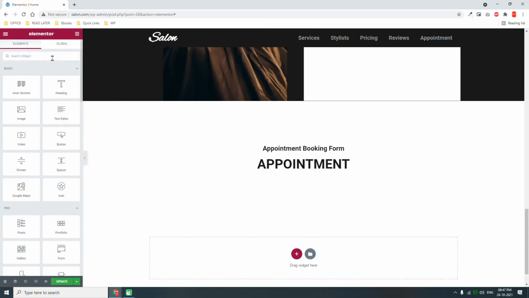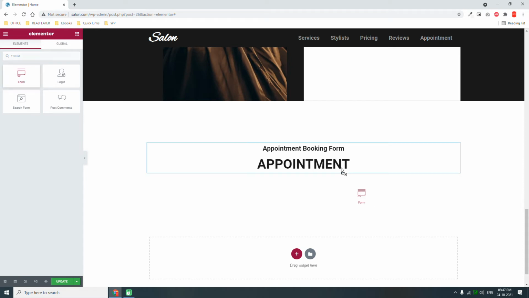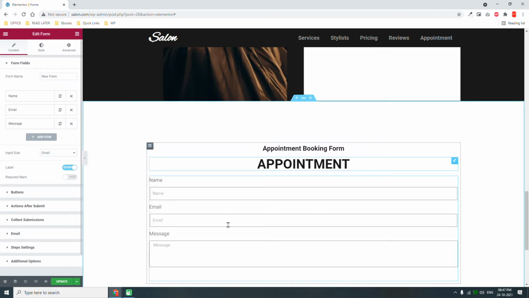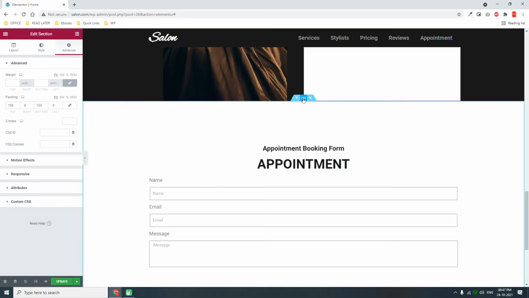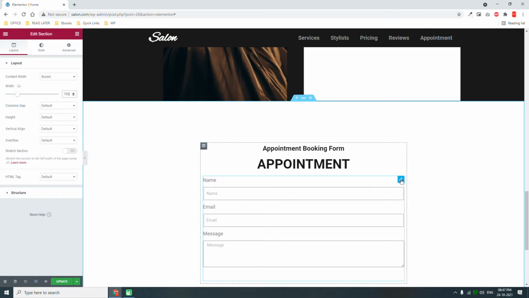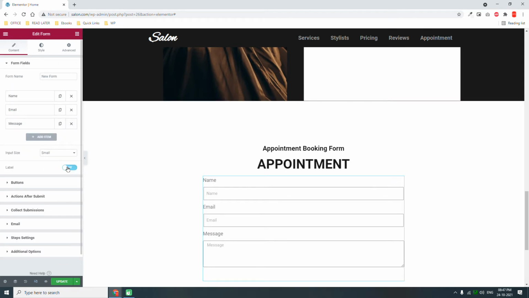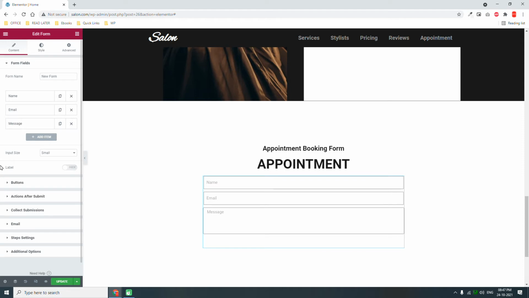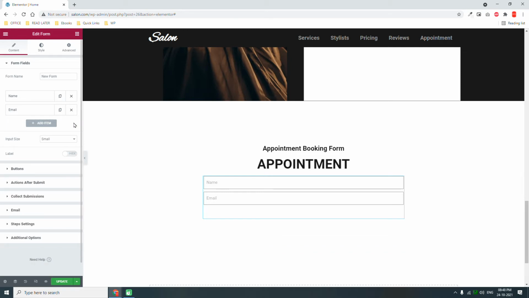Then search form. Okay, insert here. Okay, we do not want this form to be too wide, so let's narrow this section here. Layout width about 750. Okay, that's enough. And go back to this form widget and hide the label. We don't need that, and then we do not need this message, to email.